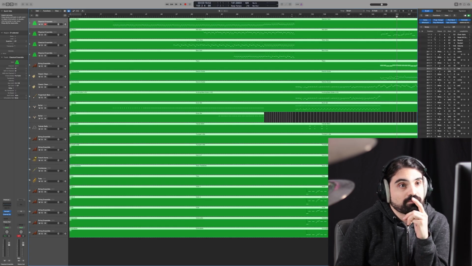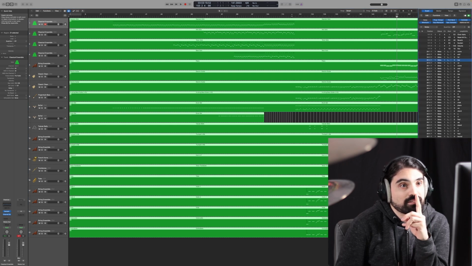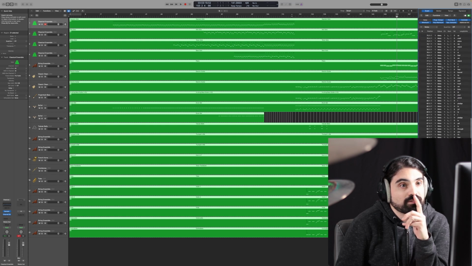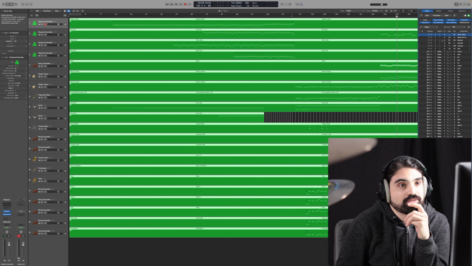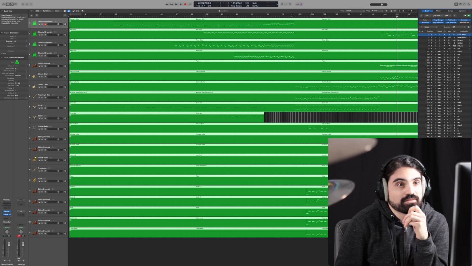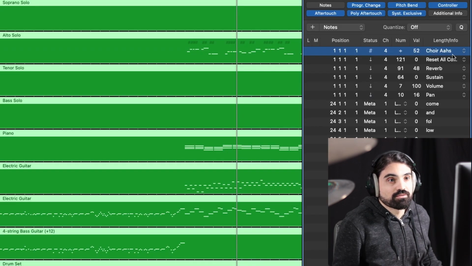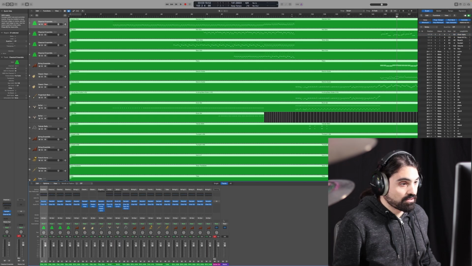So from here, we want to select everything except the notes. I want to keep the notes. What I don't want to keep is the whole... Is it called metadata? Maybe. I don't need that. There's also, do you see that? Choir, ahas, reset all, blah, blah, blah, reverb, sustain, volume, pan. That's all gonna affect the output.